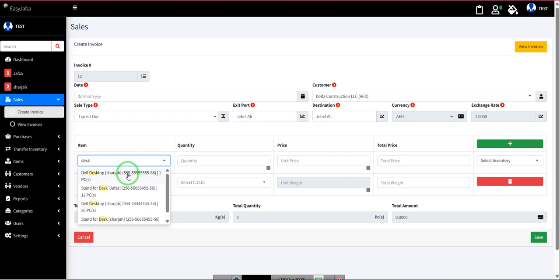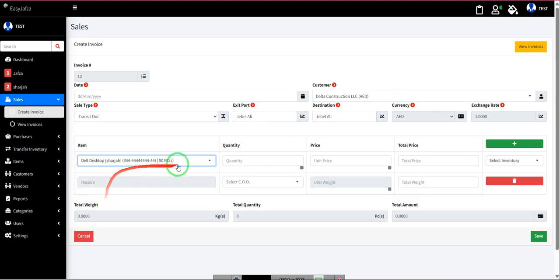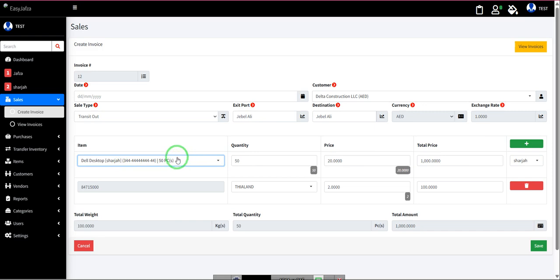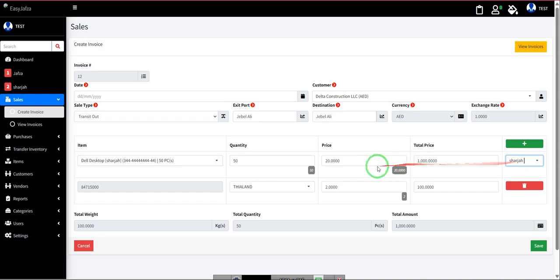So earlier we added here, see the desktop is showing that Dell desktop, so we have a couple of them, and the different inventories. For example, we select this one, the 50 unit. It's showing for you that this item has 50 units available. So as soon as you select this one, they bring you the inventory also. So directly, you don't need to select the inventory because it's showing that this is located in this gray portion.